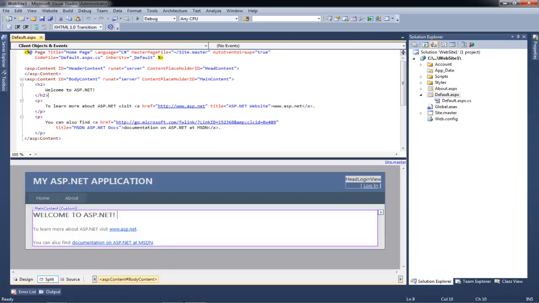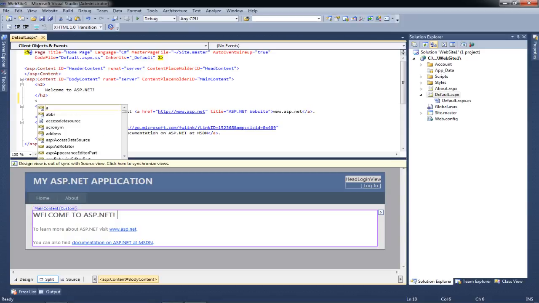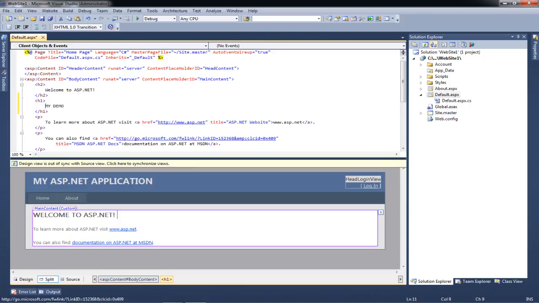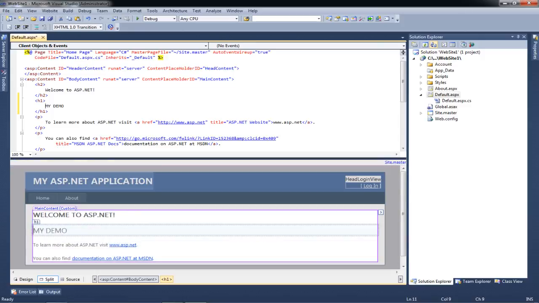are designing. So if you add any tag in this, let's say I add an h1 tag which specifies my demo, and as soon as I click on enter and just click on the design part to synchronize, you'll see that my demo is right over here.